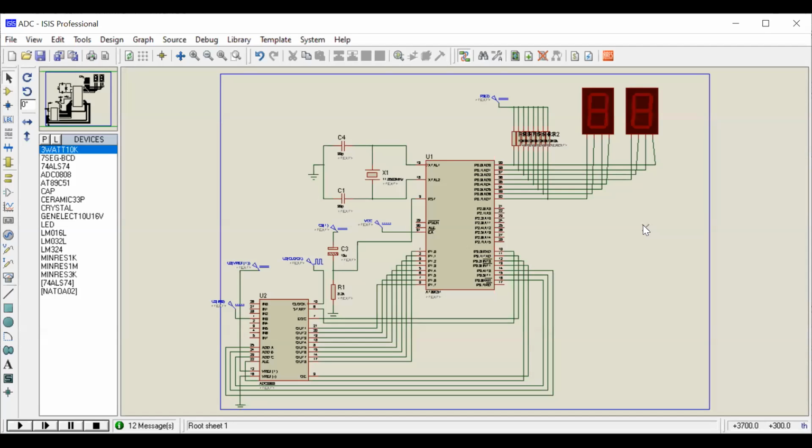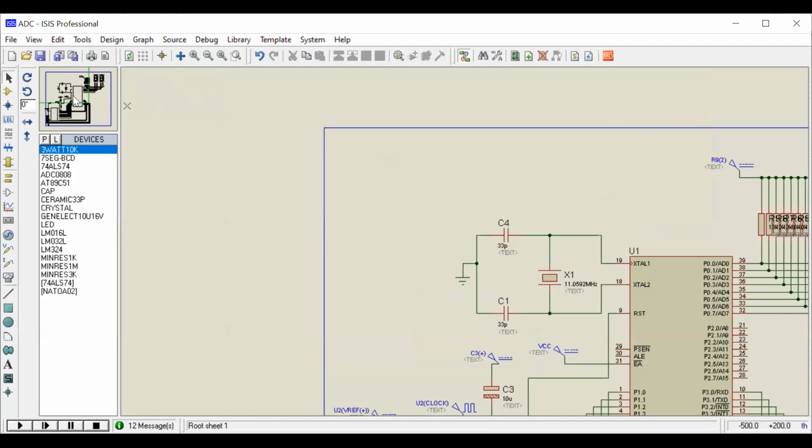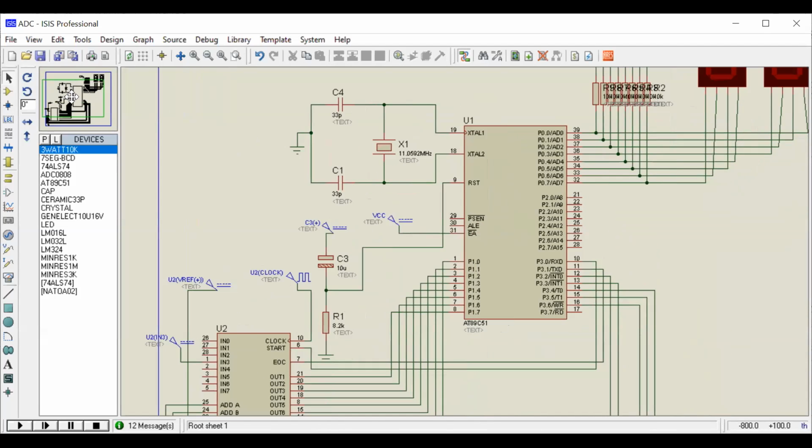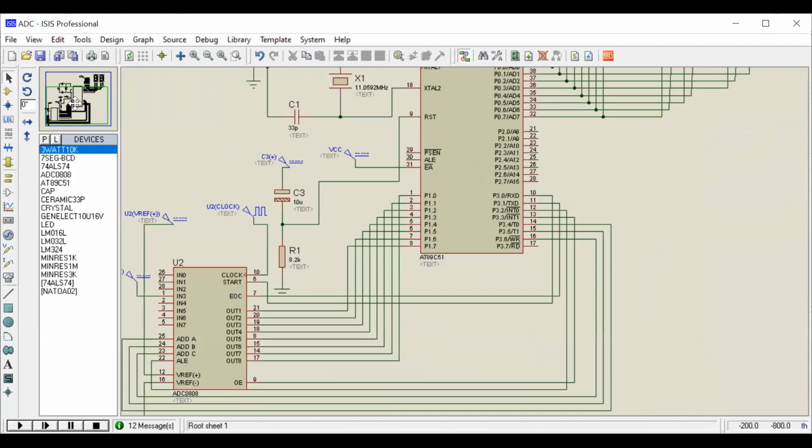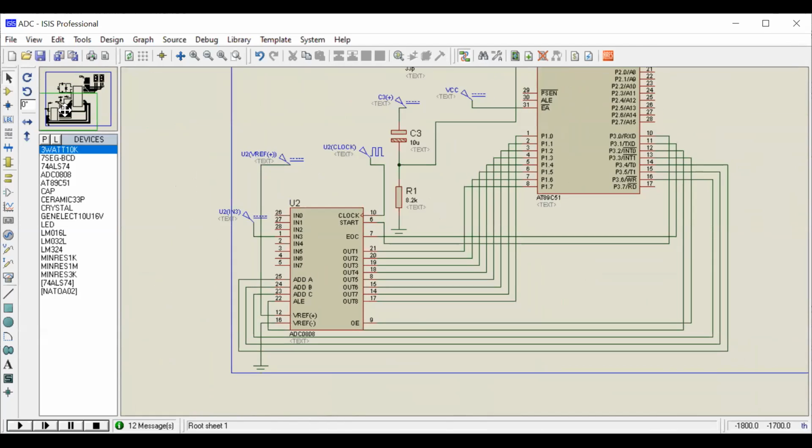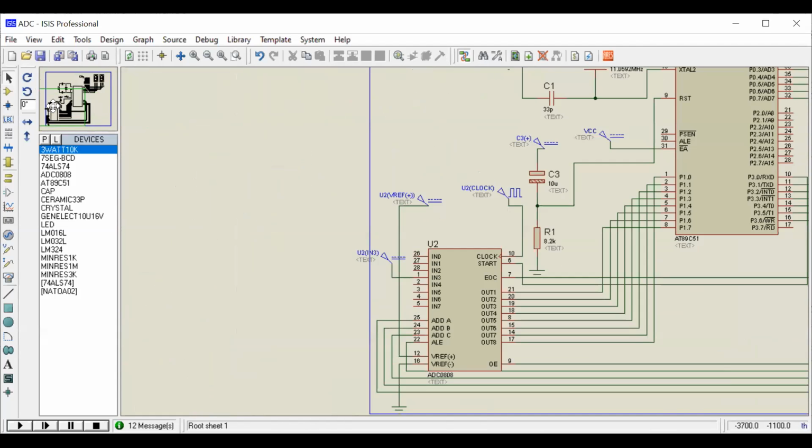Yeah, this is the circuit we are going to design. On the left side, XTAL1 and XTAL2 are connected to the crystal oscillator, and the reset pin is connected to the reset circuit. ALE bar is not connected, PSEN bar also not connected, EA bar is connected. So that indicates internal or external access. Port 1.0 is connected to the ADC IC. So here ADC is selected.